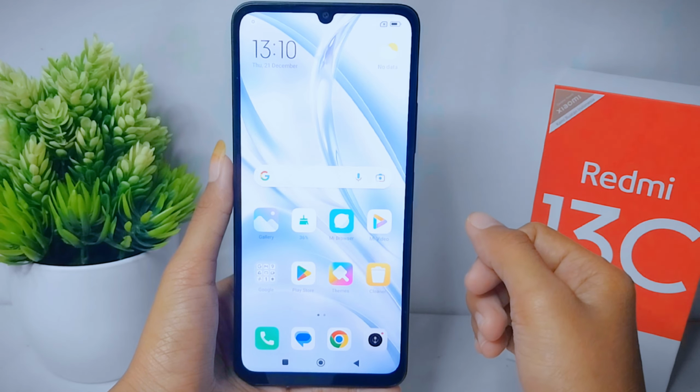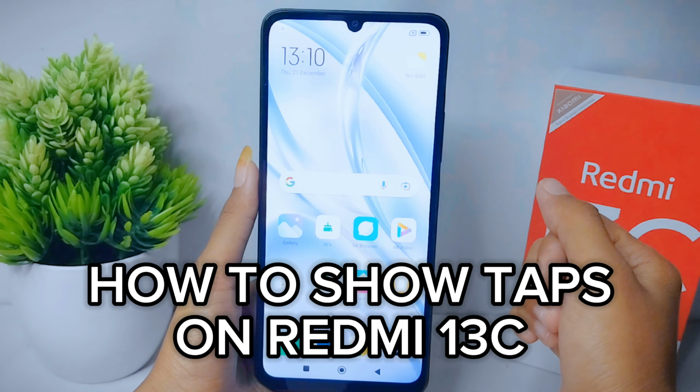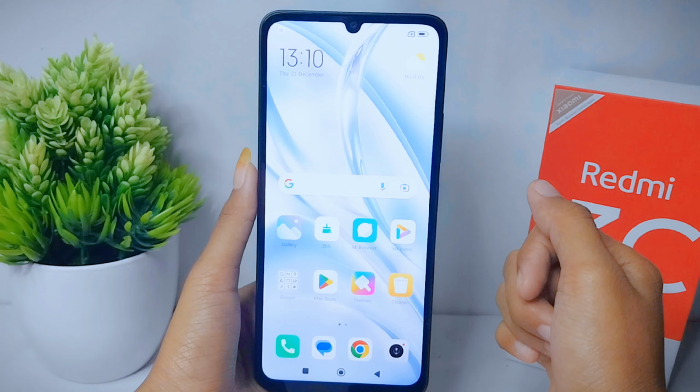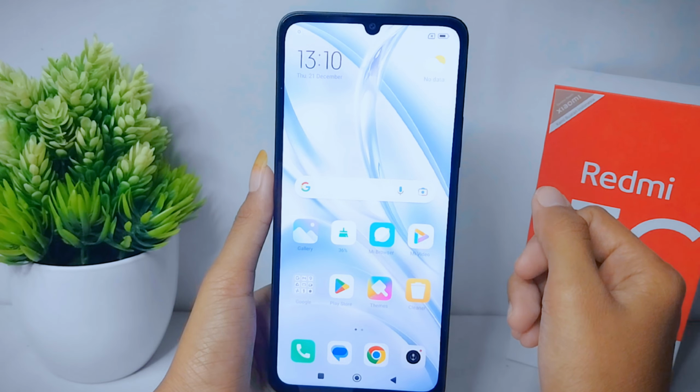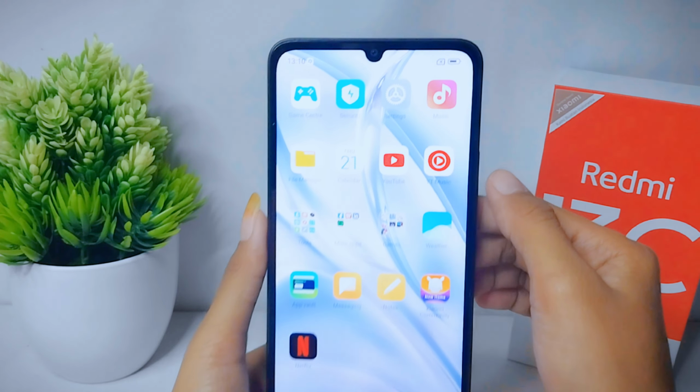Okay, hello everyone. Here I want to provide a tutorial on how to show tabs on Redmi 13c device. Okay, let's go to the tutorial. First thing first, go ahead and open settings menu on your device.